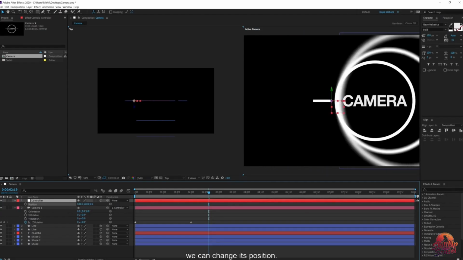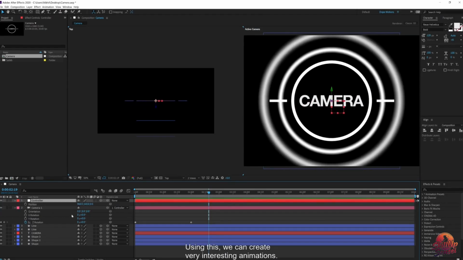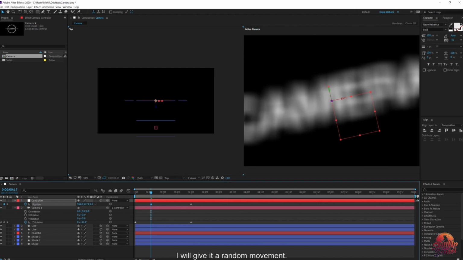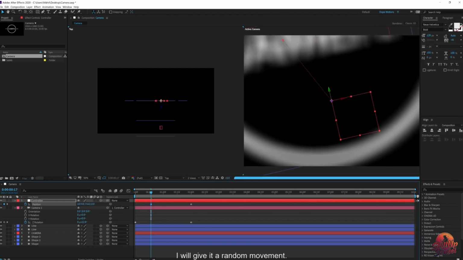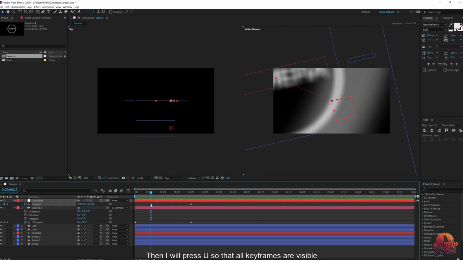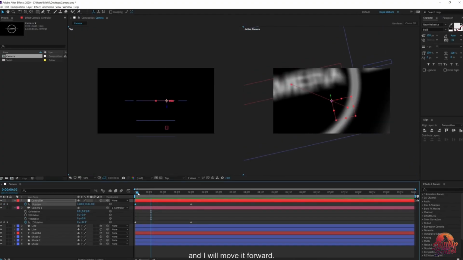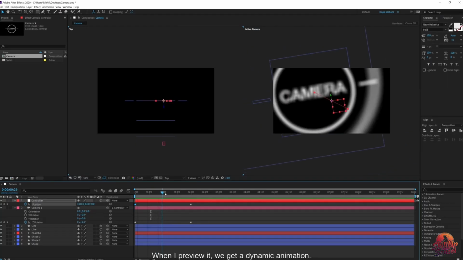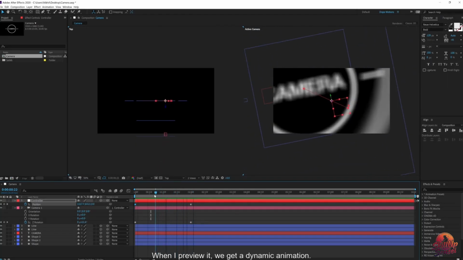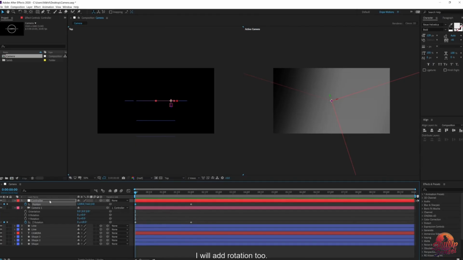So using this, we can create very interesting animations. So let's go here to position and set a keyframe. Then move forward and add some very random movement. Some more, and then I will press U so that all the keyframes are visible and then move it forward. Now, when I preview it, we get a slightly more dynamic animation.